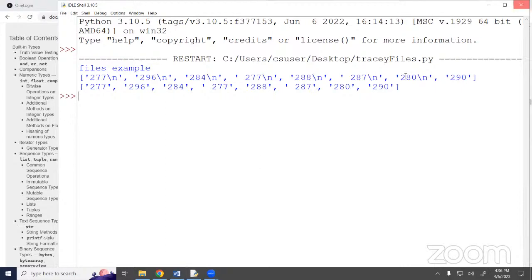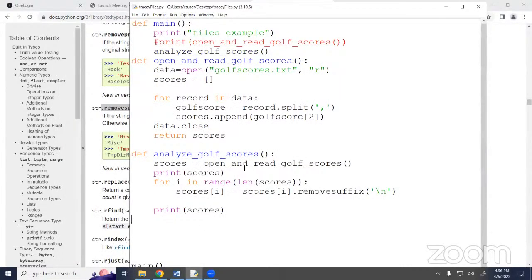So now we have scores. We can print winning. My caps lock was off, you know. Winning score. And then we could do all those other things.